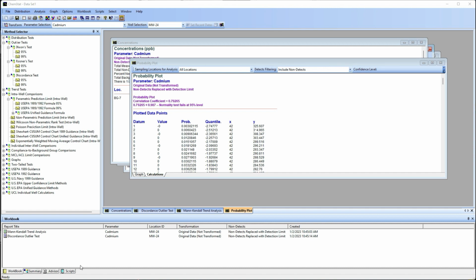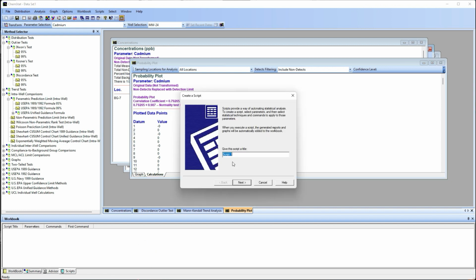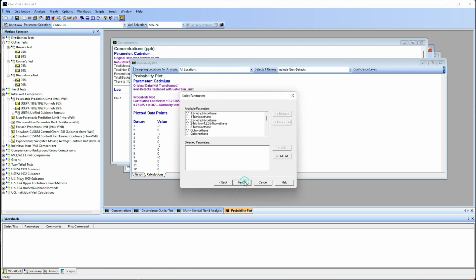Scripts are a way of doing an automated statistical analysis. You don't actually write a script. It's all point and click. I'm going to create a new script, and I'm just going to accept the default name. Here are the parameters that I can include in the script. They're all of my parameters. And I add them to the script.